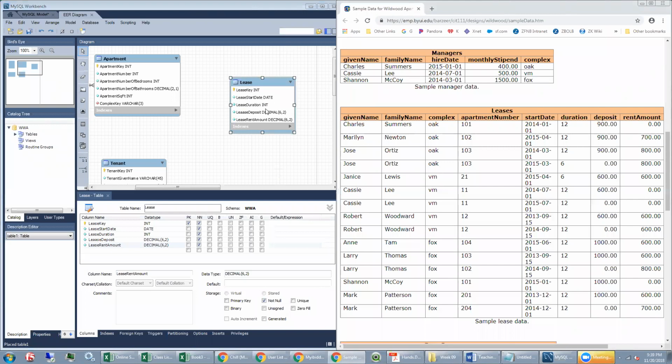Again, start date's a date type, duration is an integer, either 6 or 12. Deposit is 6-digit. Again, right there, 6 digits with 2 after the decimal. And the same with the rent amount. The rent amount actually could get away with 5, but I'll go ahead and for consistency's sake, make it 6. So 6 with 2 after the decimal again.